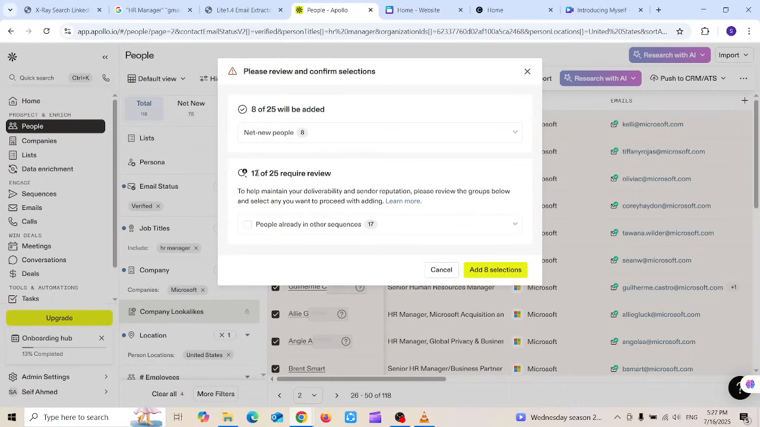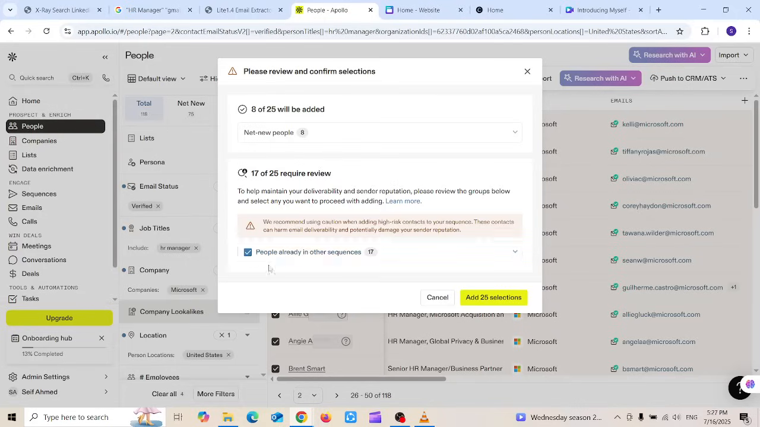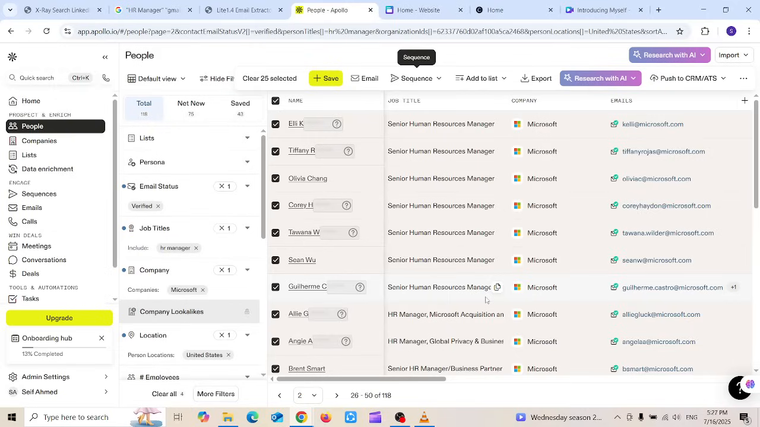Now it says that there are some mutual people existing in another sequences. So I'm going to choose that these people will be included in this sequence as well, although it does not recommend this to happen, but I'm going to choose them anyway and choose add 25 selections.